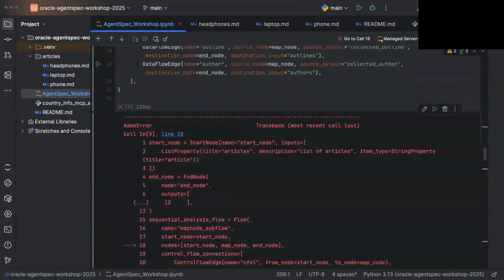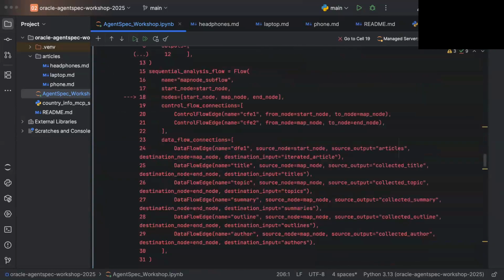So yeah. I didn't execute all the cells. Okay.